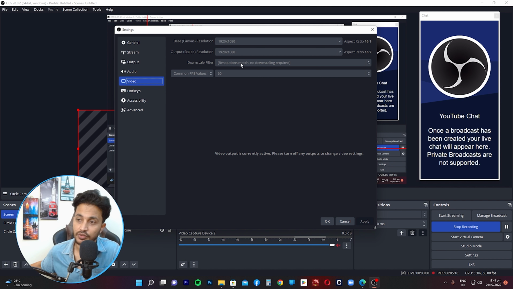Now downscale filter, don't make any changes here. Common frames per second values, I leave it at 60 frames per second. For most of the users, 60 frames per second is going to work the best. But let's say if you're playing a game and if you're recording a screen with that game, and if that game has some slow frames in it or some slow scenes, you can go with 30 frames per second, but I would recommend that you go with 60 frames per second. That works best for most of the users.